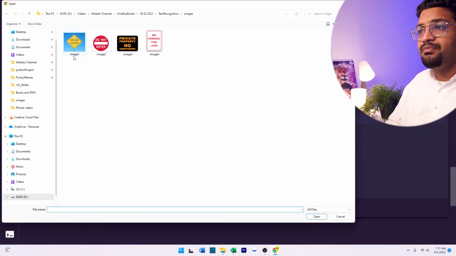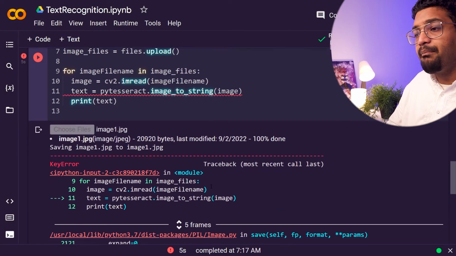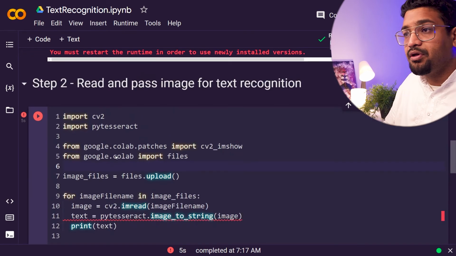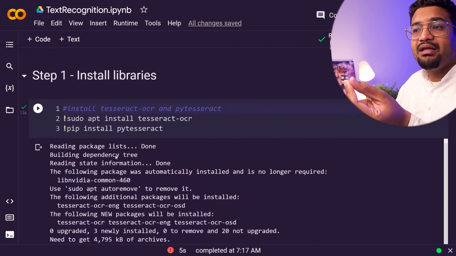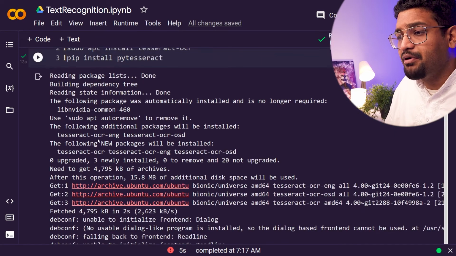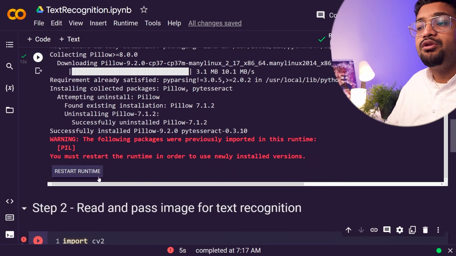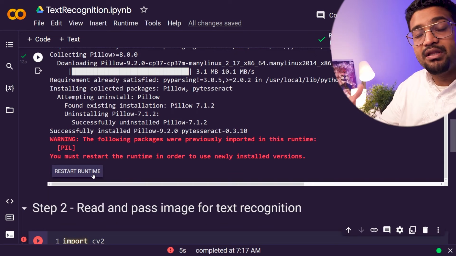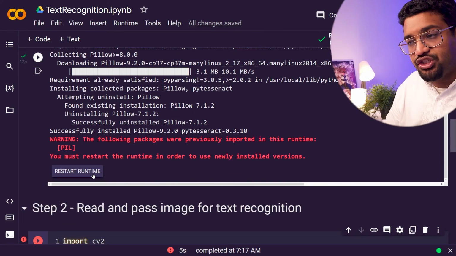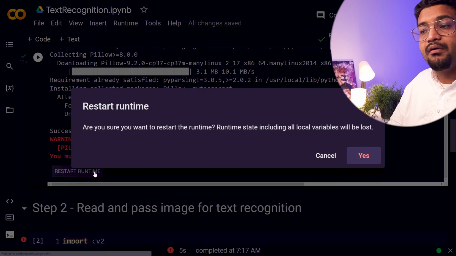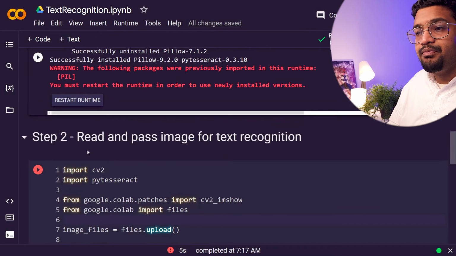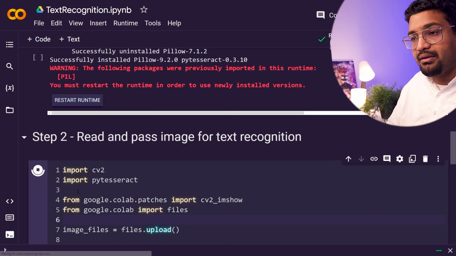Now you will notice, so we have this image and we upload it here. It's giving us this error called key error PNG, and this happens because in the previous step, when we were installing these libraries, the Tesseract libraries, it gives you this option to restart runtime. And that's because the whole Colab gets installed with new libraries and you want to just refresh it. So just make sure you click on restart runtime to avoid that error. Now come back here. Once it has initialized and restarted the Colab for you, come back and rerun this.